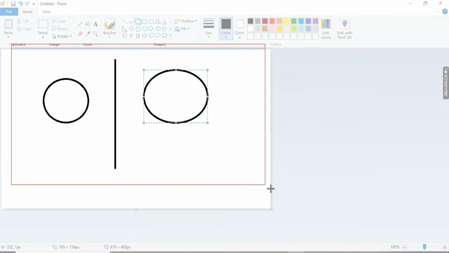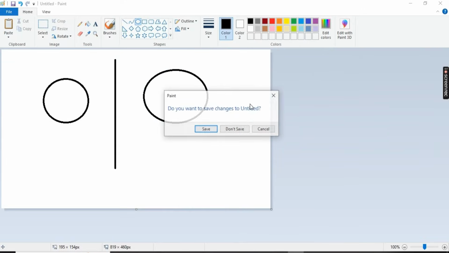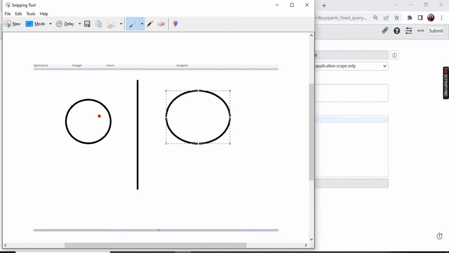Let me take a snip of it so that I can explain it to you. Let's suppose this is the client side and this is the server side, which is the script include. And this boundary is called an interface, which allows you to communicate between the server side and the client side. That's why the name is called API.